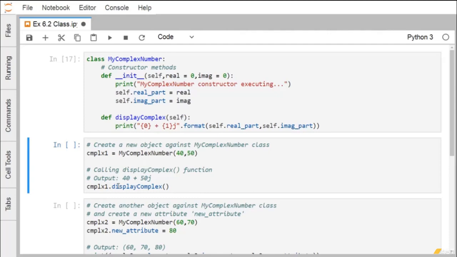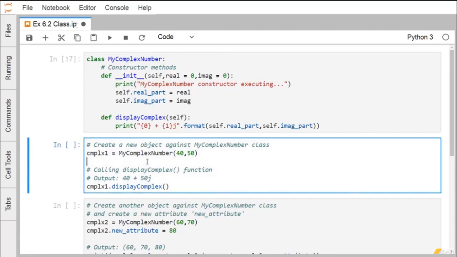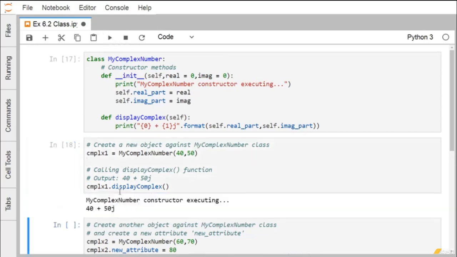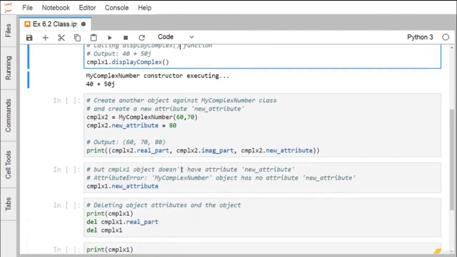So now let us go for the printing. complex1.display complex will print the respective 40 and 50 as the real part and imag part. So here is the outcome. myComplexNumber constructor executing: this particular string has got printed from this print function, and then we have this initialization, and then we have this display complex. So this particular line has got printed.